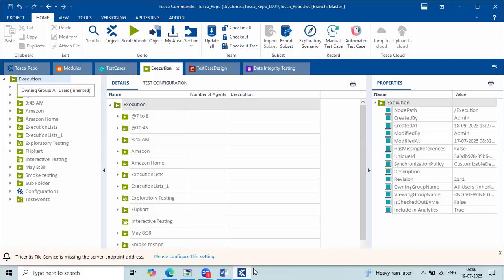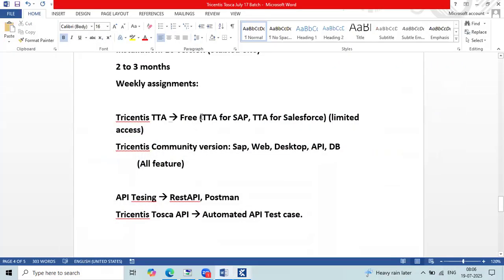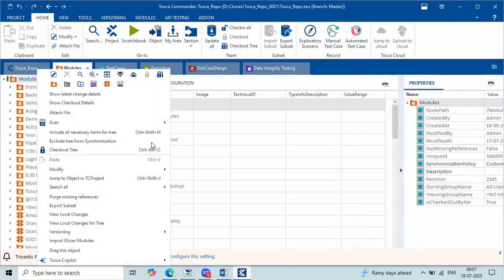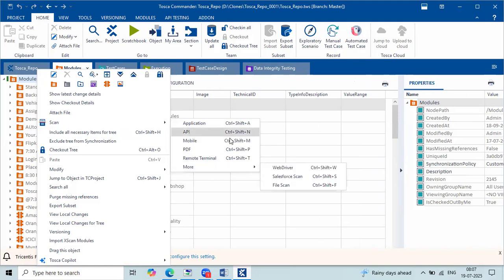But this TTA for SAP only supports SAP things. Except SAP, we cannot automate the rest of the things. API we cannot access here, and database we are not able to access here. All these things are not able to be performed, only SAP. Even in scanning, whenever you try to scan the application, you are able to see either the application option or the SAP option. That's it. You are not able to see all these features in the TTA one.